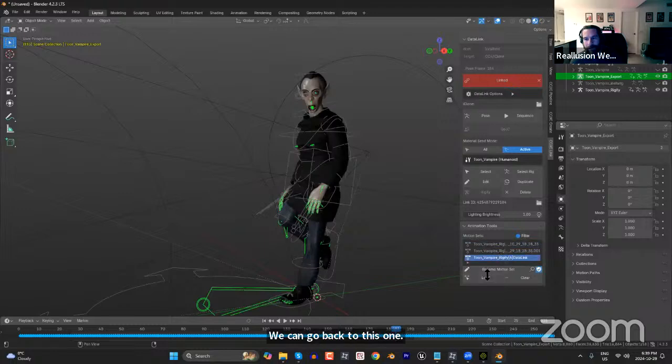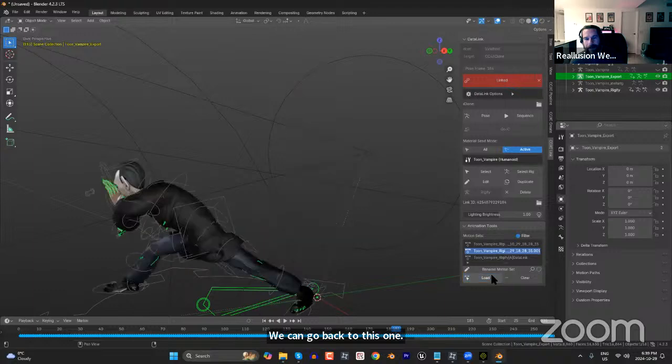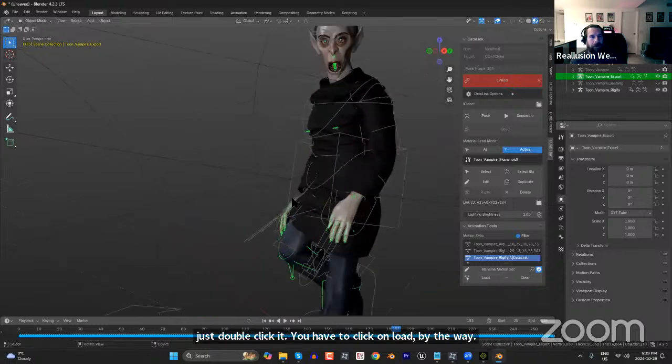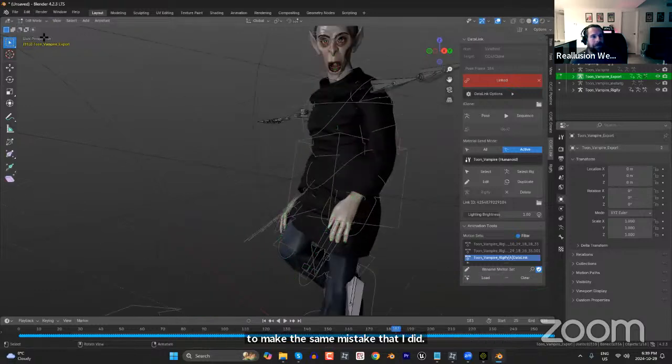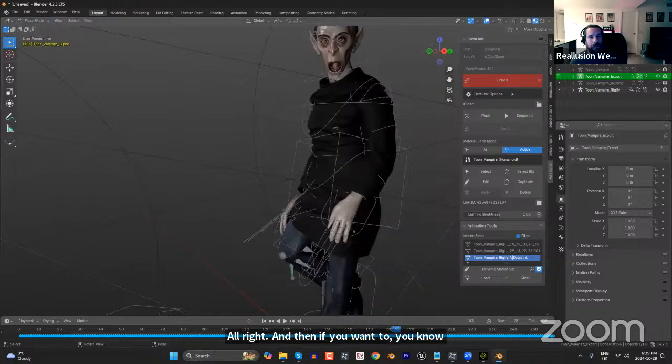Oh, you have to click on the actual load. You can't just double click it. You have to click on load, by the way. Don't make the same mistake that I did. All right, and then if you want to, not edit mode, pose mode. There you go.